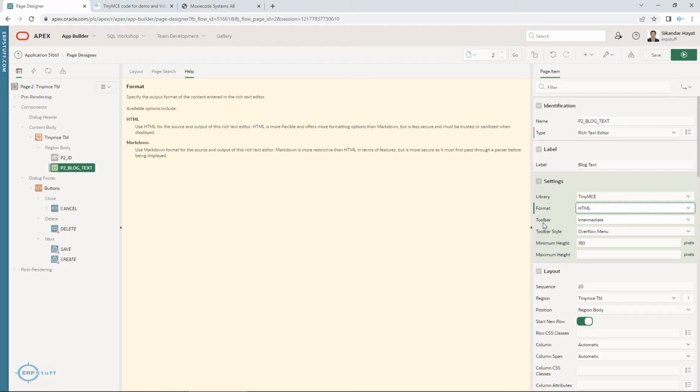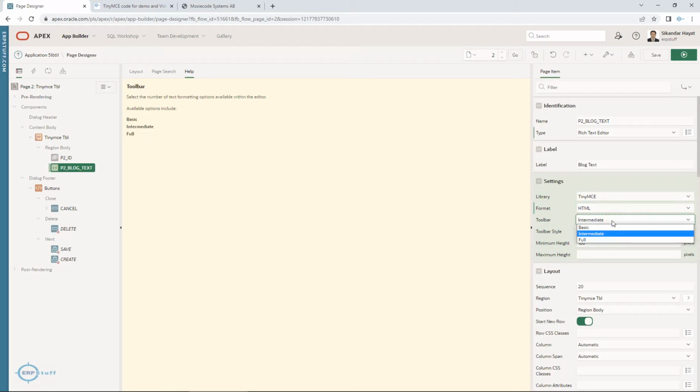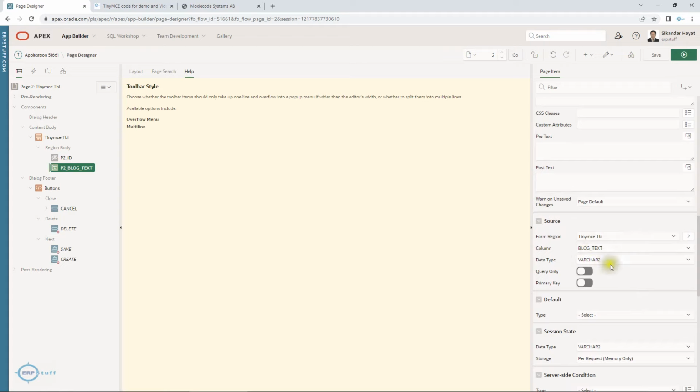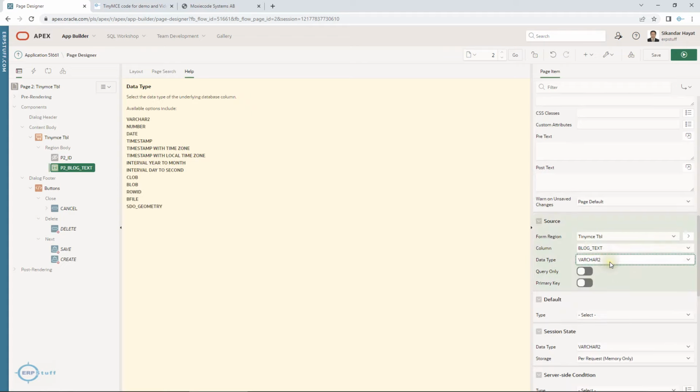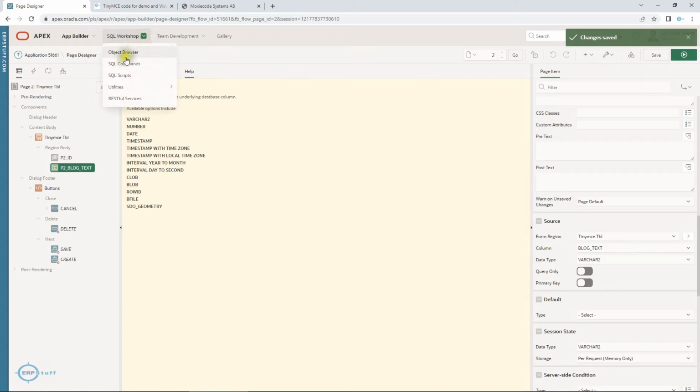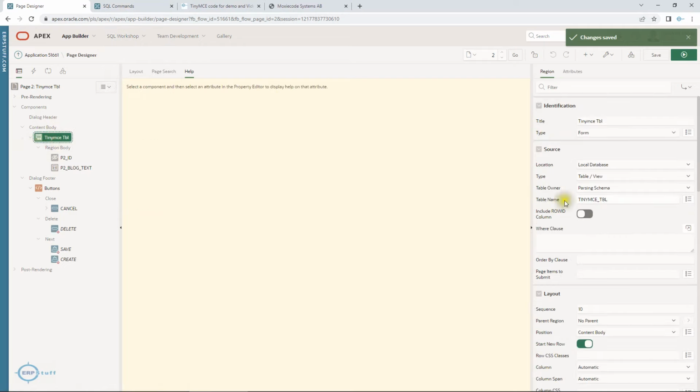And then in the toolbar, you can have basic, intermediate. I'm going with full toolbar. And overflow menu: if there's an overflow menu, then it should show on multi-line. These are settings, right? Nothing else to be done. If you scroll down here, it is already there, varchar. Nothing to worry about. We haven't used clob. And let me do one thing, just a moment, I will take this table.